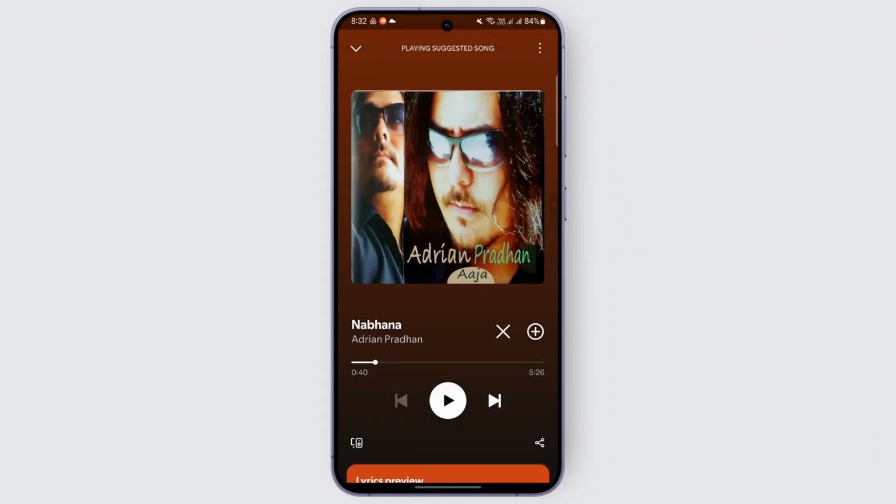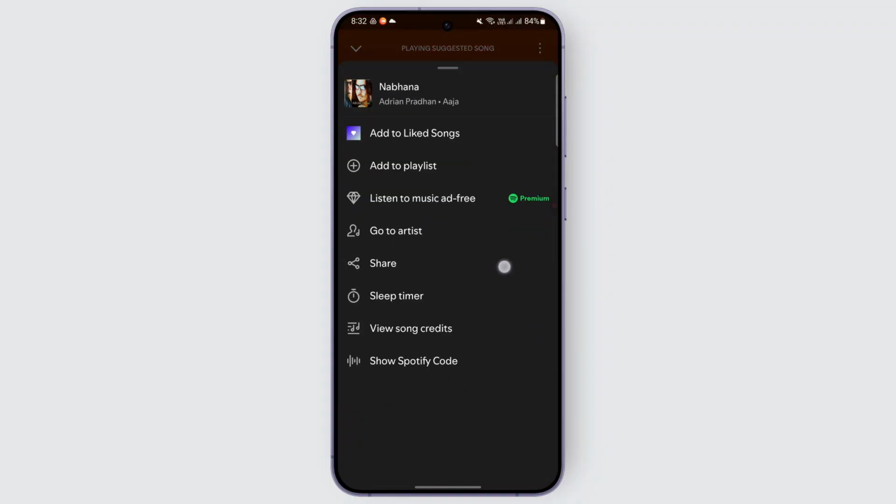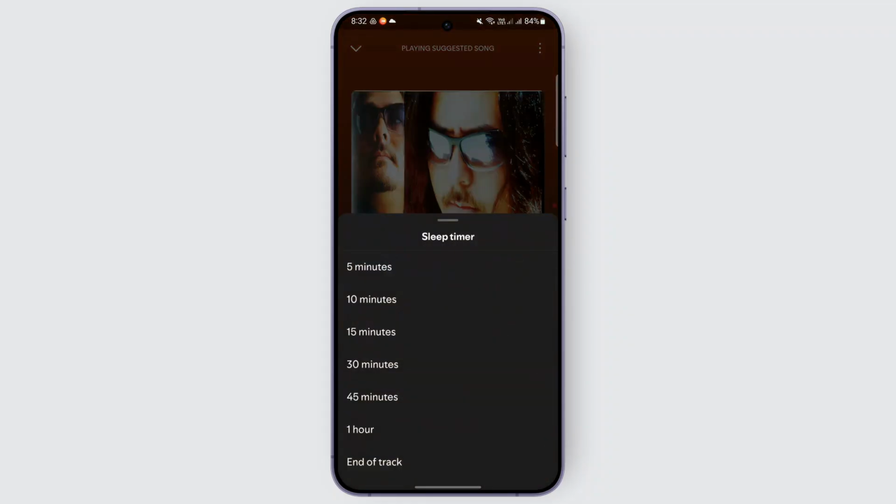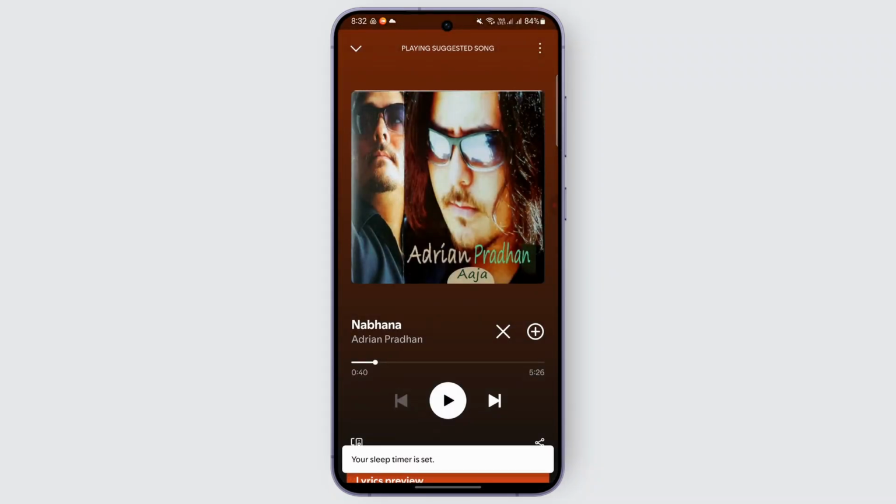So what you can do instead is use this option in order to set a sleep timer. For that, click on the three dot at the top, and once you click on it, you will have an option of sleep timer, which is right under share. Just go ahead and tap on it, and then you can set it up as a sleep timer. So if you want it for 5 minutes, you can select 5 minutes. Otherwise, we can even select the end of track option and select it as our sleep timer.